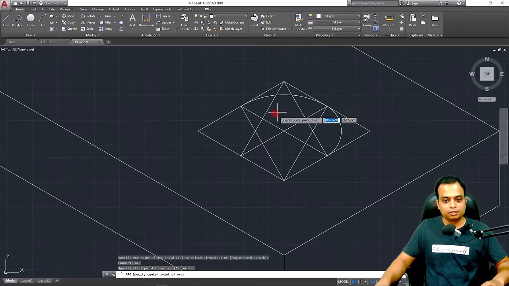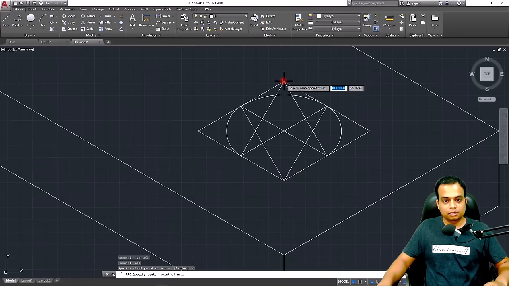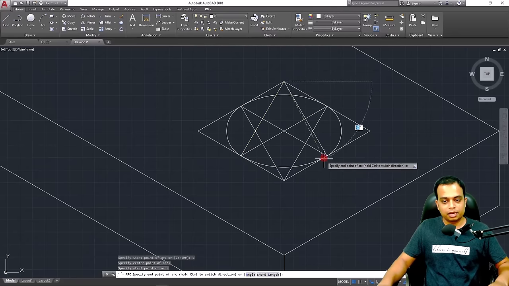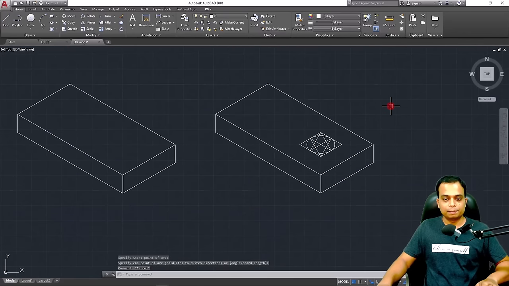Again, arc center. Click, rotate until you reach here. Done. Arc center. Click, and here we go. This is the isometric view of the circle.